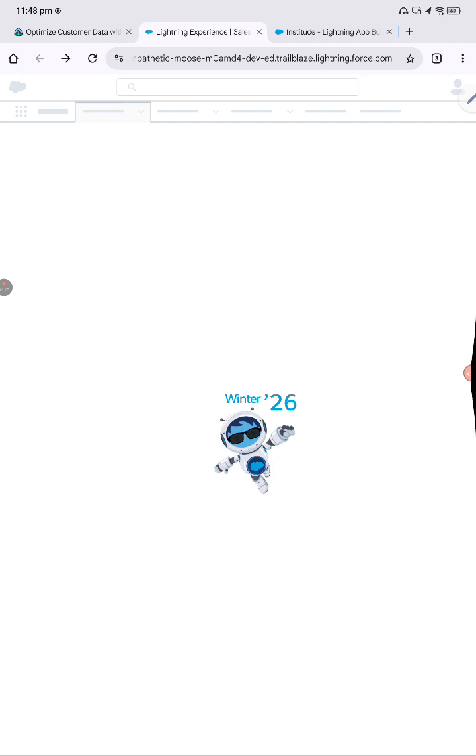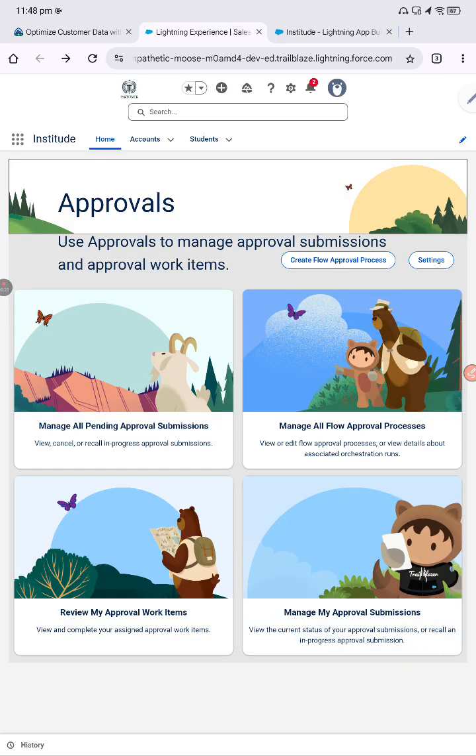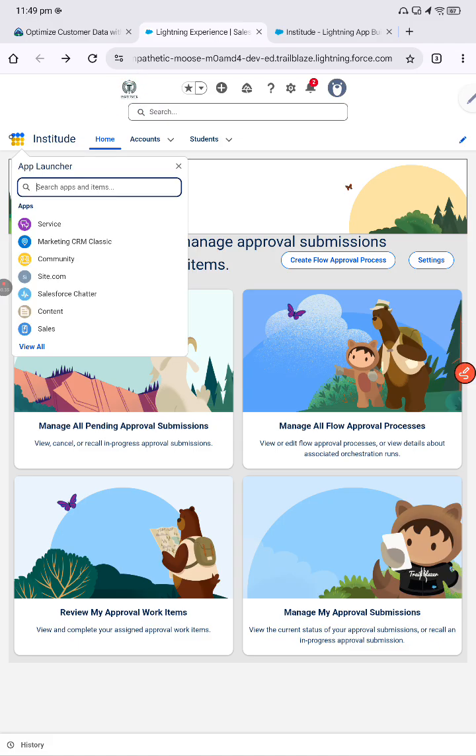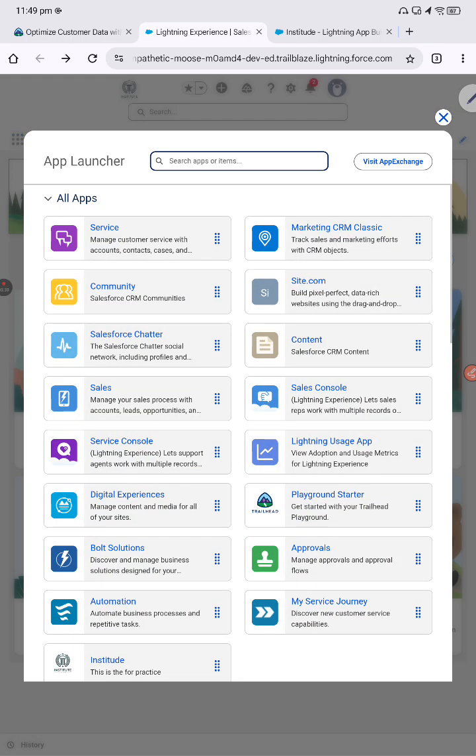What is the app logo? This is the logo of the app, where the logo of the app is institute. And if you click here, you can look at the app launcher. This is the app name. This describes what the app is. For example, I created the app called institute. So this is an institute app. This is for practice. I have written that inside the description. So this is the name, and this is the logo.